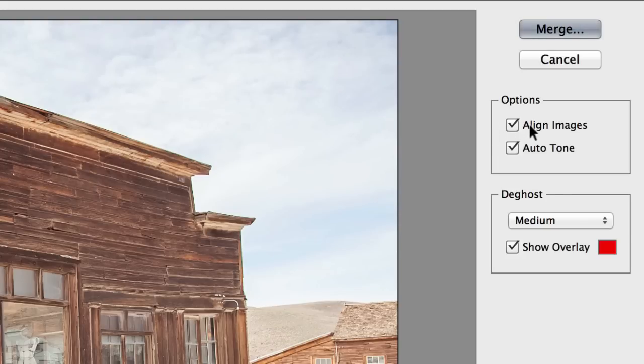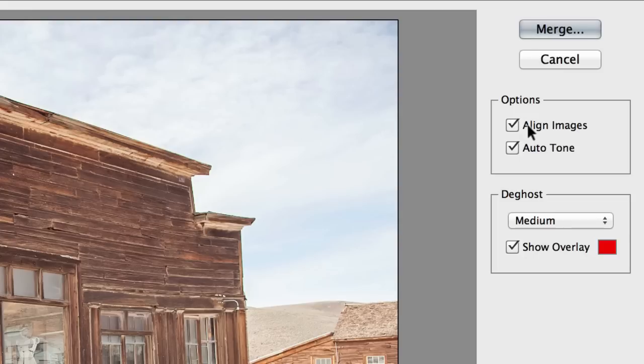The Align Image options will automatically align multiple exposures that were captured perhaps without a tripod. This feature is also going to crop off any uneven areas around the image. Auto Tone is going to automatically enhance the resulting image based on the dynamic range of the combined exposures. Even if you enable this, it's completely non-destructive, so we can refine this once the DNG file is created.